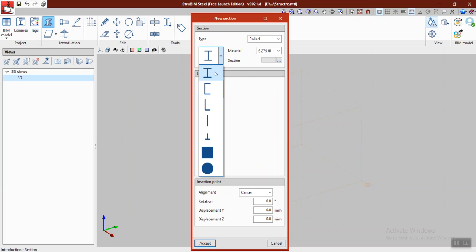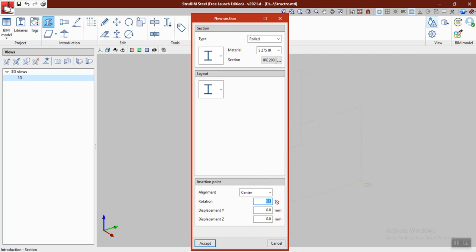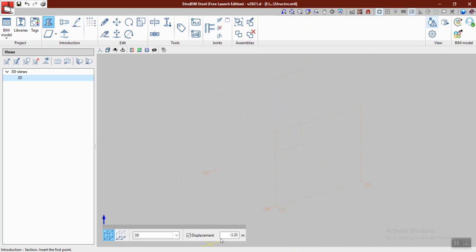In the section, I'm choosing I section. In the layout, we have an I section, an I section with plate, double I section with the plate, and double I section. I'm choosing I section, and in section series, we can change the section, and in the section, we can define the size of the section. I'm choosing IPE 200. Then I click accept. And in the rotation, I'm changing 0 to 90. Then I accept.